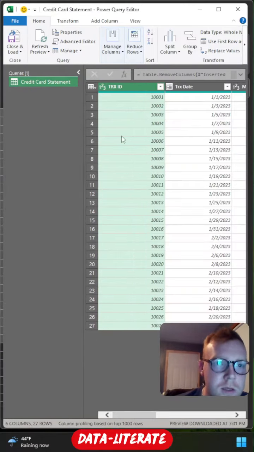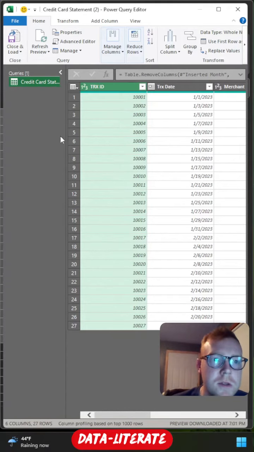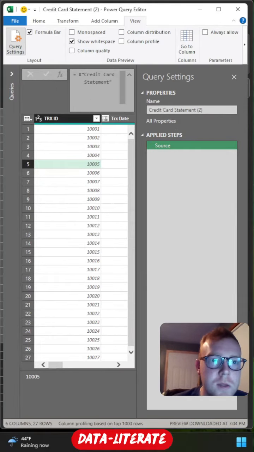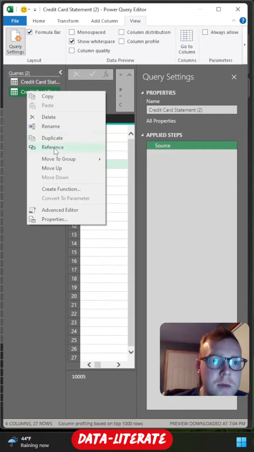Some quick things that I find useful would be, one thing is right-click and duplicating. So you're able to duplicate these tables very easily. If you have a large query and you don't want to have to recreate all the different applied steps, what you can also do is reference. This is very useful if you want to just reference the data set. Now when we look at our query settings, you'll see that the source is going to just reference back to the credit card statement. So that's one quick tip.